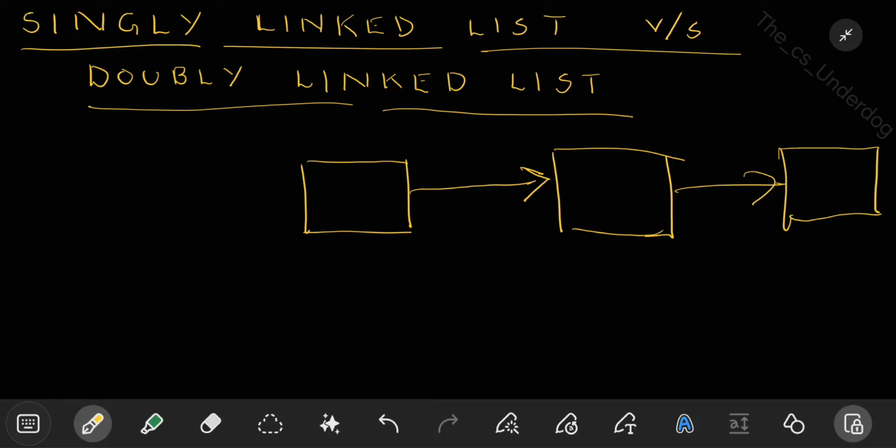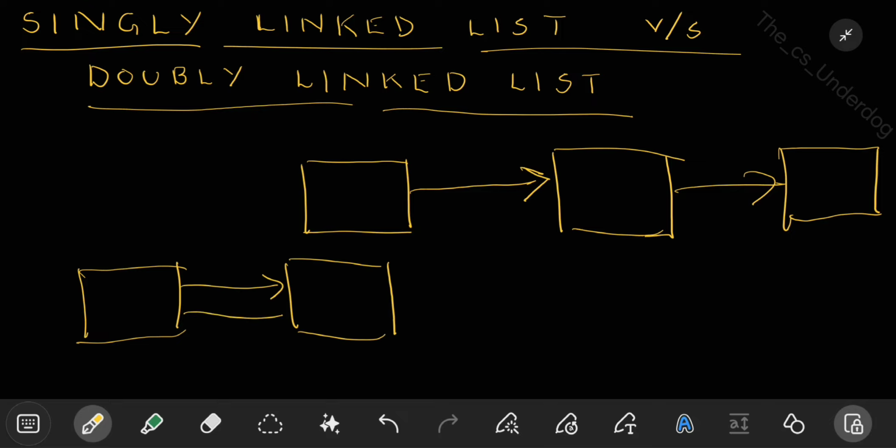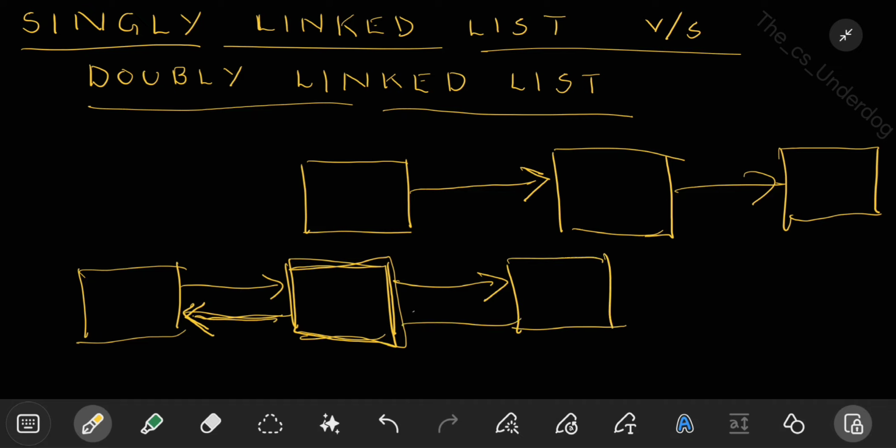And how is a doubly linked list formed? In a doubly linked list, for each of the nodes, you have a pointer towards the next as well as a pointer towards the previous. For example, this node has a pointer to the next node and also a pointer to the previous node. This is where doubly linked lists come into the picture. Let us say this is my head pointer, pointing to the first node of the doubly linked list. So this is a singly linked list, and this is a doubly linked list.